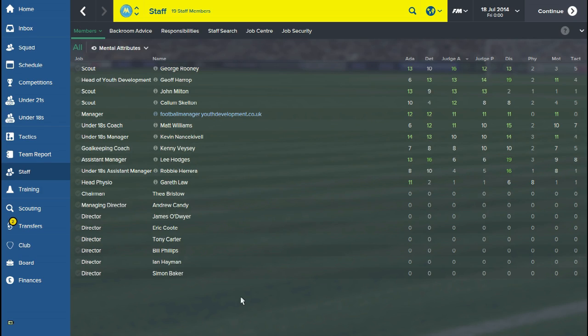Football-ManagerYouthDevelopment.co.uk here. In this episode I'm going to show you my non-league scouting setup. Recently I've been playing quite a lot of non-league football, obviously started a save with a couple of teams, and what I've been experimenting with is a couple of different scouting methods. I think I found one that does work quite well, to be honest.